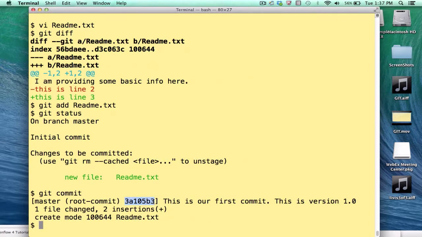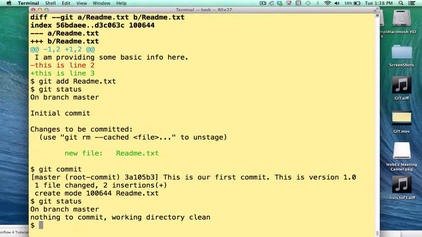You see this number. This is known as a hash. This is actually a unique number that's assigned to this particular commit. And over time, you could have hundreds of commits. And depending upon the size of your project and your development style, you could have thousands of commits. And so if we look at git status now, we see that nothing to commit, working directory clean. So this is Git's way of saying, look, everything is clean right now, and we would start the process over again.